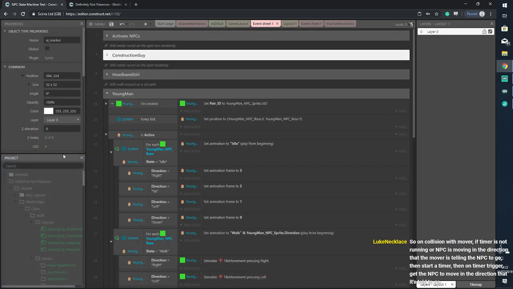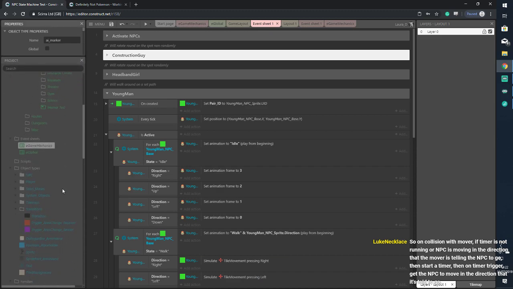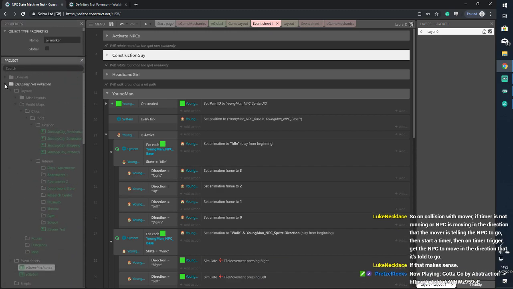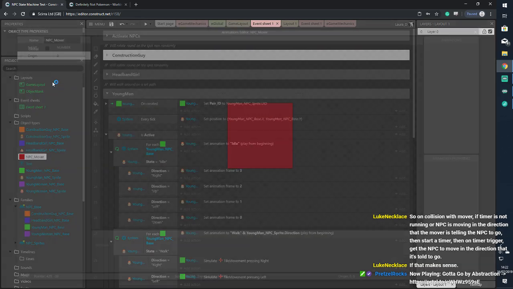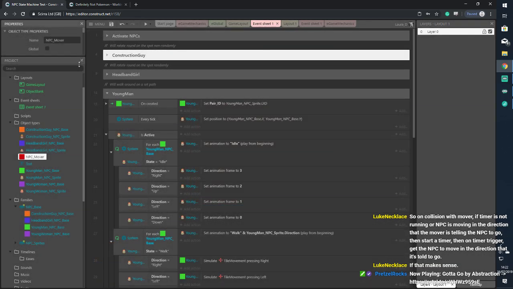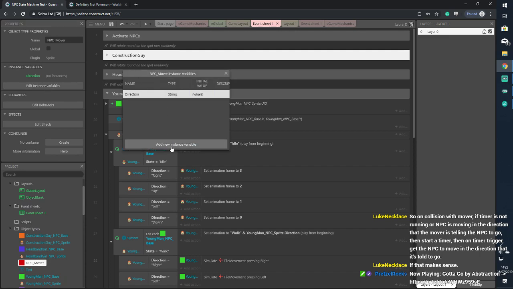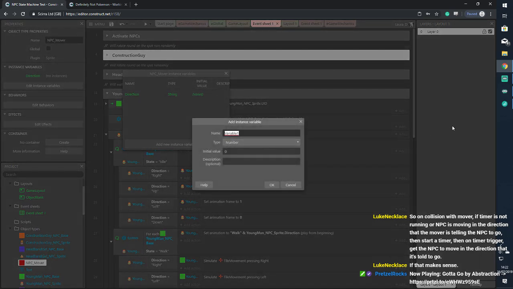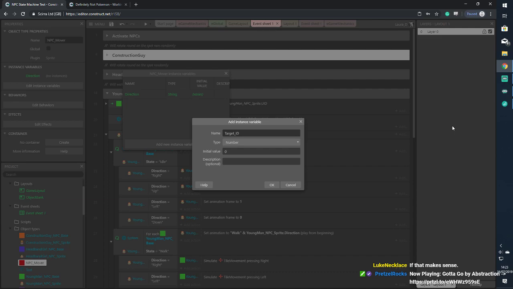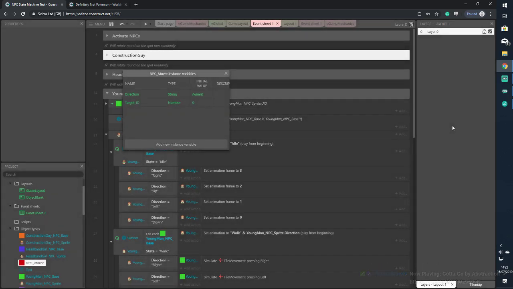Stop. I just want you to be larger. Drop that. Mover. Instance variables, directions, target ID. So on collision with mover, if the timer is not running or the NPC is moving in the direction the mover is telling the NPC to go, then start a timer. Then on timer trigger, get the NPC to move in the direction that it's told to go.